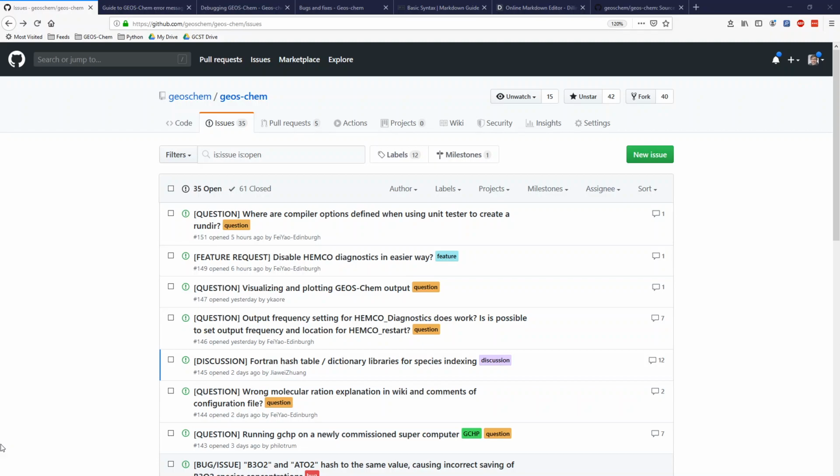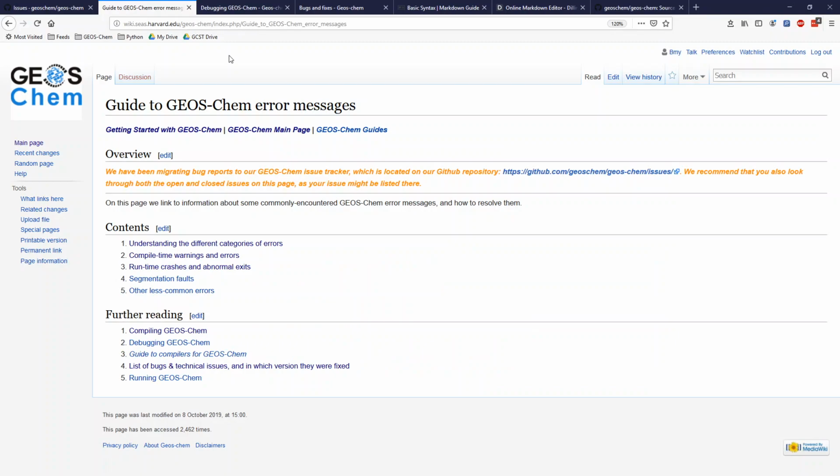But before we get to the point of creating an issue, let's say your GEOS-Chem simulation dies with an error and you don't know how to fix it. Before you create the issue asking the support team to take a look at it, we would ask that you do a few things. First of all, the first thing you should do is take a look at our guide to GEOS-Chem error messages on the wiki.